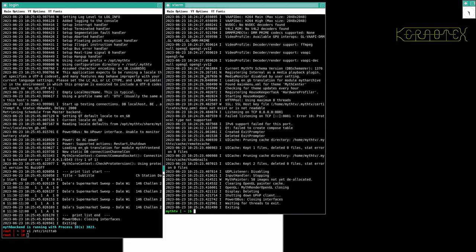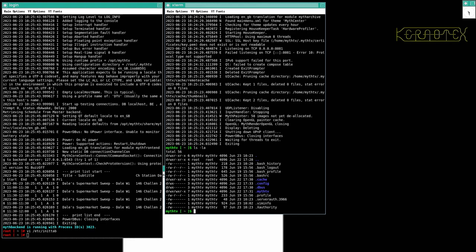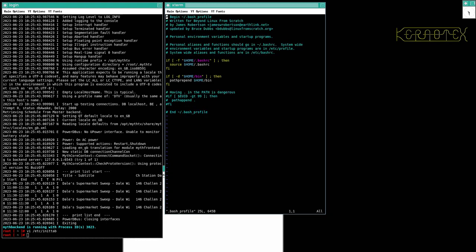Then as the MythTV user, let's see what's there already. Yep, I'm going to modify the bash profile. Or in fact, it's not there at the moment. I'm going to create the bash profile. Dot bash underscore profile. Oh, sorry, it is there already. It's copied this from the skel directory when it created the user. So we don't need any of this, really. I suppose we can ignore it, just add it in down here.